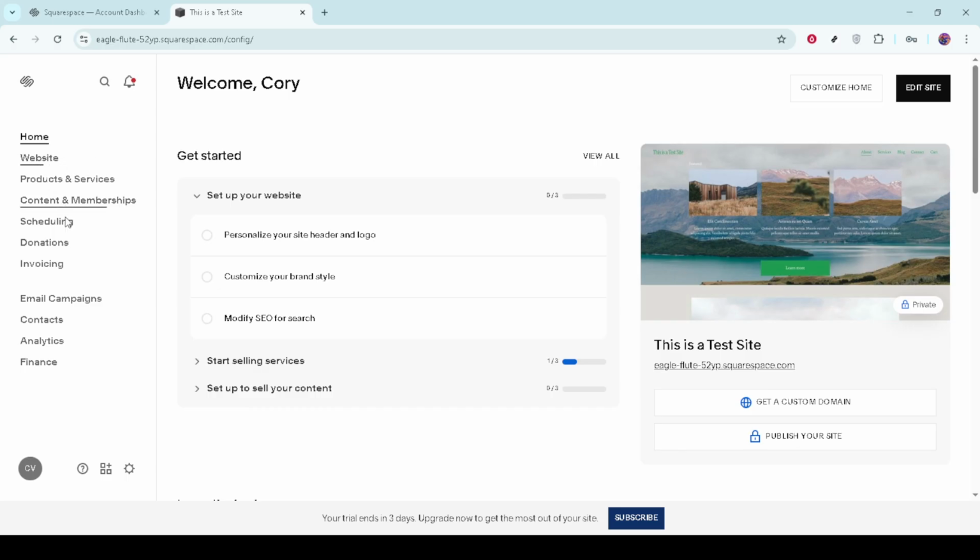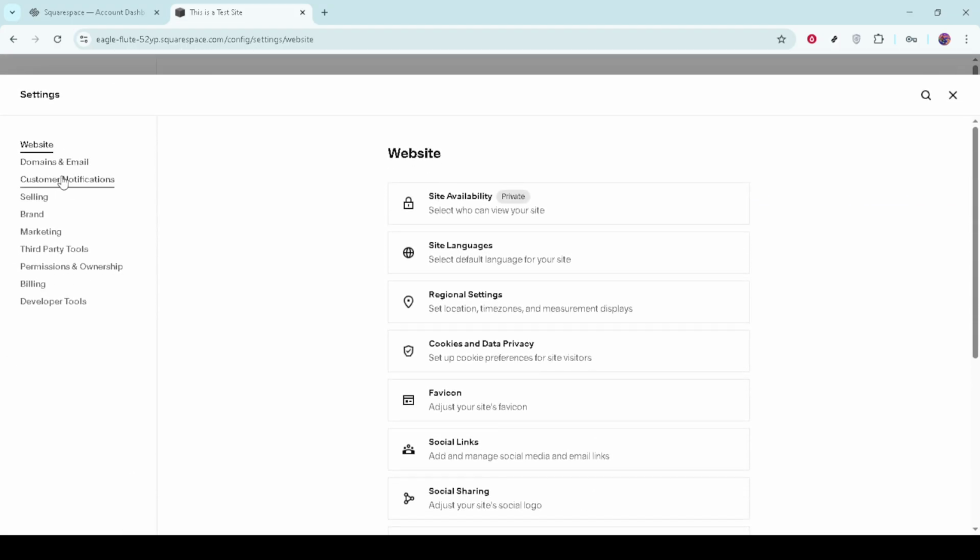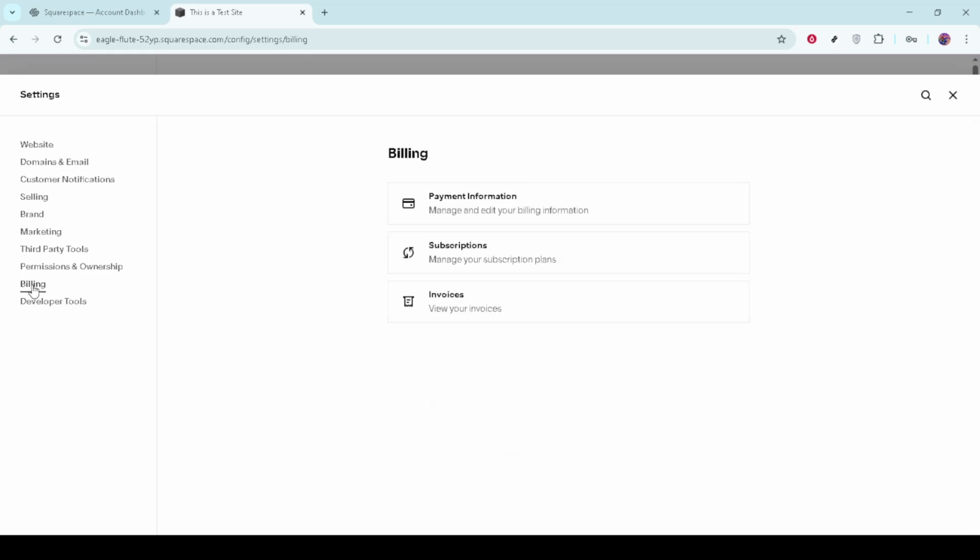Here, look to your left for the main menu. In that menu, you'll see an option labeled Settings. Give it a click and we'll be well on our way. Once inside the settings area, the next step is to locate Billing. You should see this option listed among others related to your account management. Click on Billing to move forward, and don't worry, you're almost halfway through.